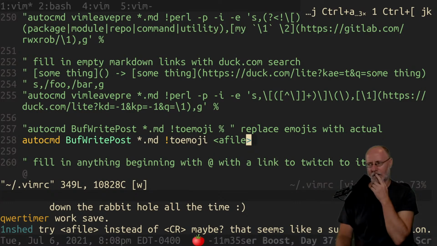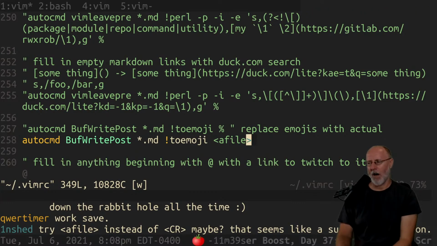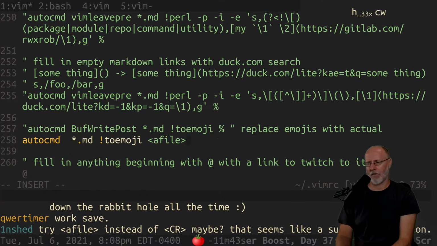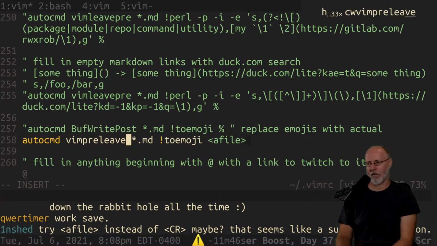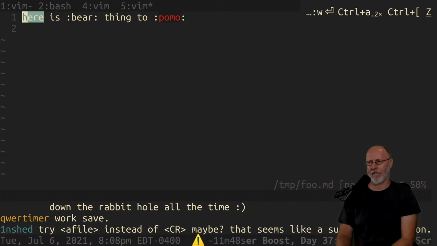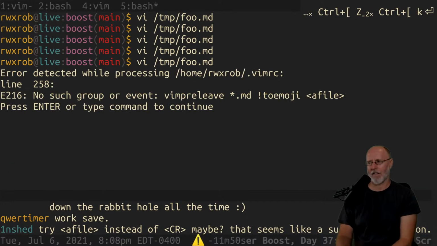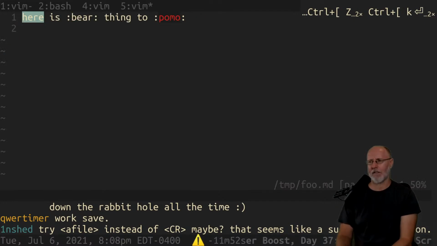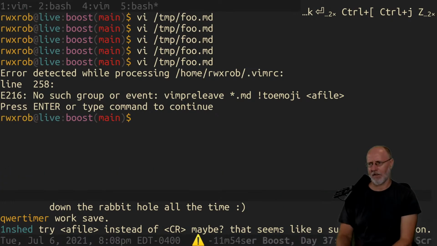I don't think it. I wonder if I still have to put the other thing on there. Let's do Vim pre-leave. Damn. Error detected. Vim RC does the script right. Vim pre-leave.